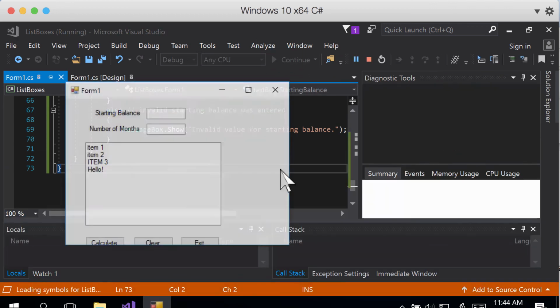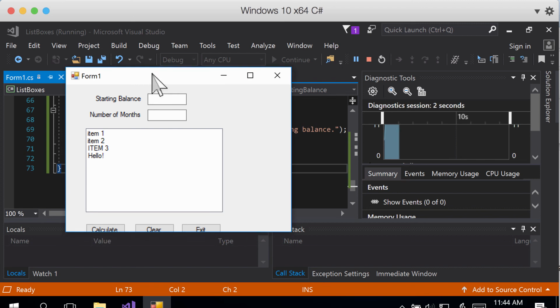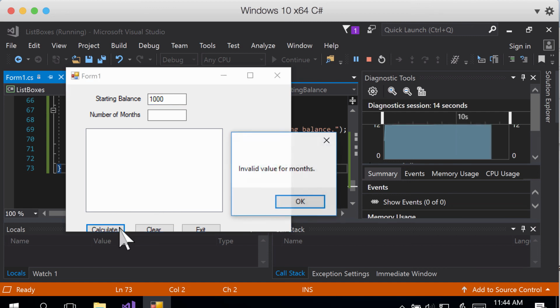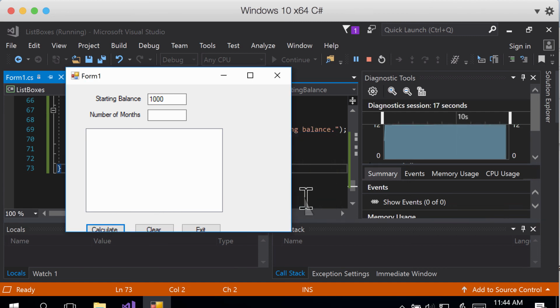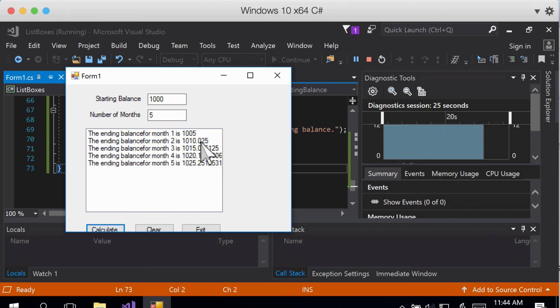We're going to run the program. First thing I'm going to do is I'm just going to clear. And then the next thing that I'm going to do is I'm going to write 1000. And then here I am going to just not enter anything. Just hit the calculate button. Invalid value for months. Okay, let's give it a value for months. I want 5 months. Then I'm going to hit calculate. And there you go. There is your balance.